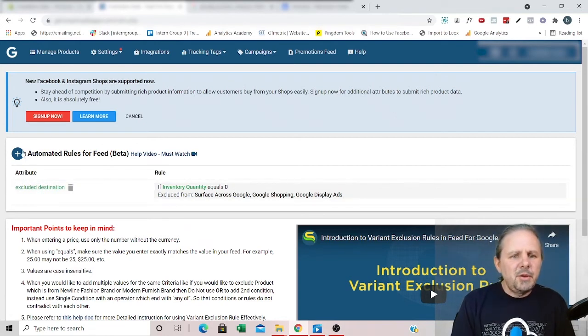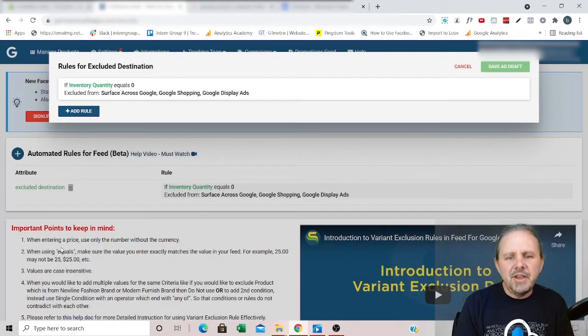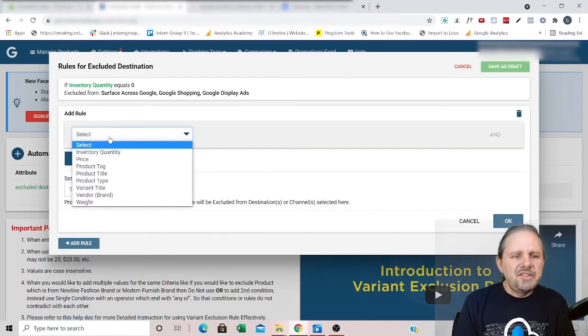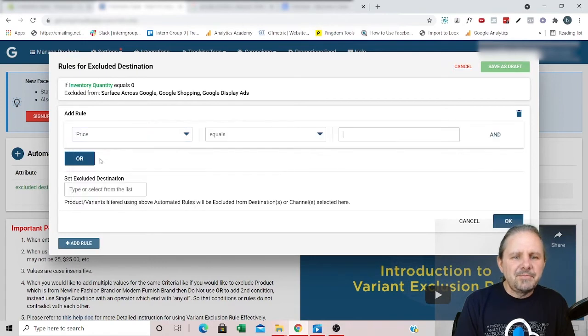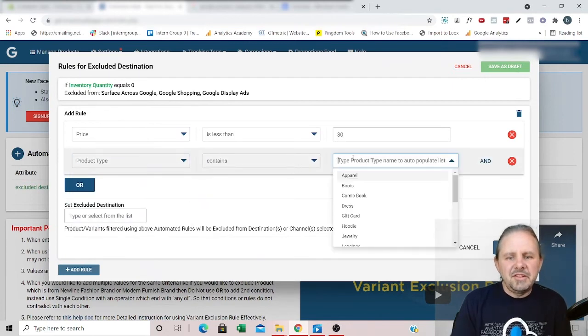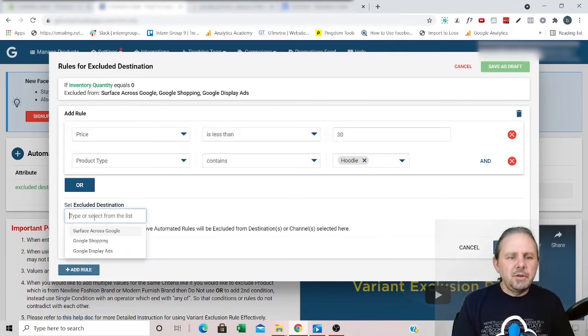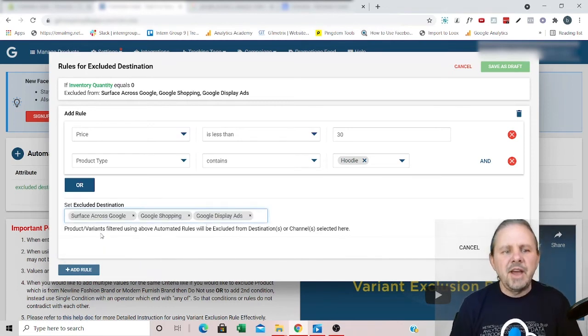Likewise, you can do a lot of really cool things with this. Let's say I want to create another rule. I want to exclude it from my feed. Okay, I'm going to add a rule. And let's say my rule is if my price is less than, let's say, $30, and my product type contains, let's say, hoodie, then it will be excluded from my feed across Google, Google Shopping, and my Google display ads.